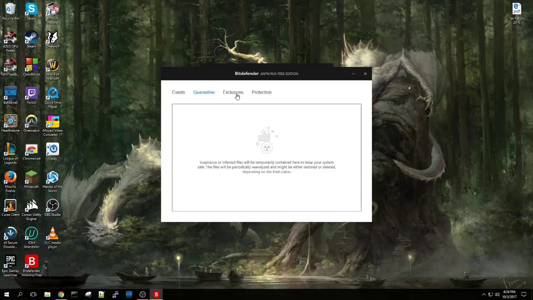The exclusions tab allows you to drag and drop files that you know are safe, your project files, your personal files, things that you've been using for a long time or things that you know for a fact are safe. So Bitdefender will see that these files are in the exclusions container here and basically skip over them every time you do a scan because you have told Bitdefender that these files are safe.